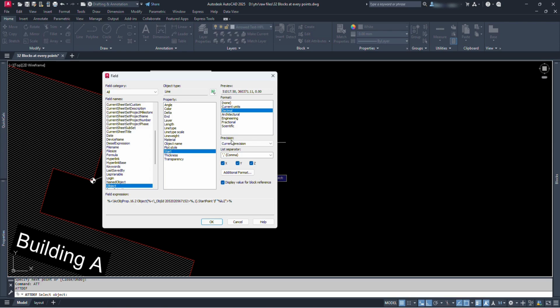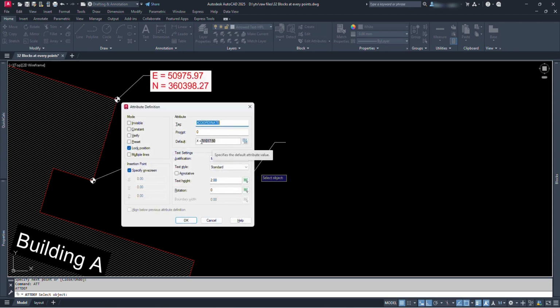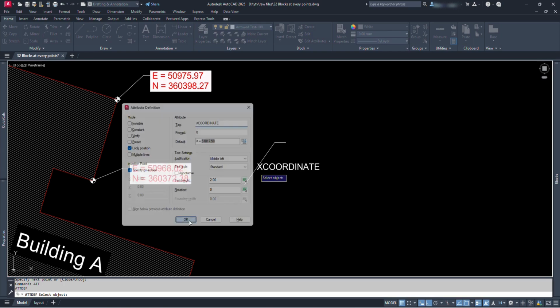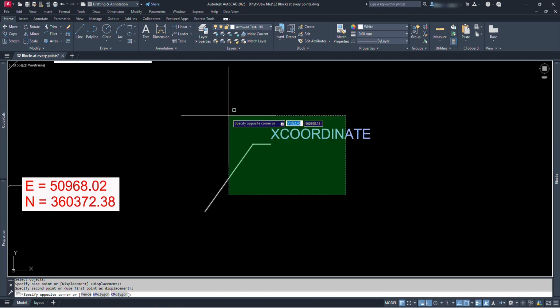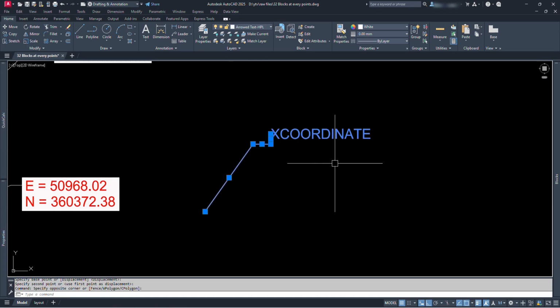We can select the required format and precision here. Here we only select X, because if we select both X and Y here, we will get a comma separated coordinate and we will not be able to separate them for arranging. Now click OK. Now we can see the X coordinate of the starting point of our line here. Click OK. Now click for placing the X coordinate text. We can rearrange it too. This text will display the X coordinate only after we make a block.